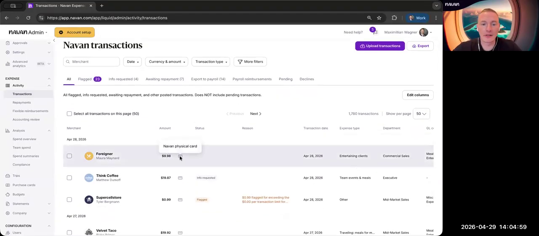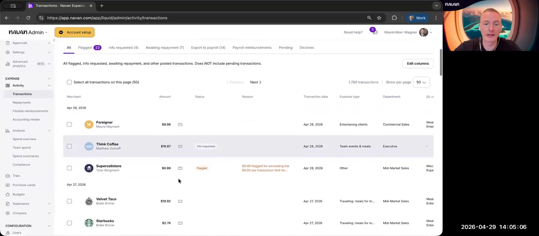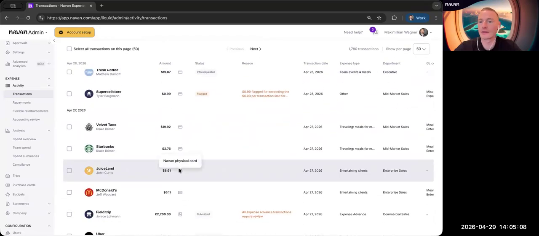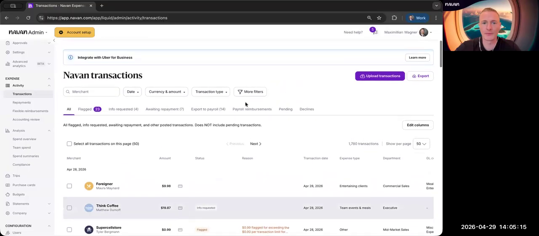You have a direct identification over what type of spend this is here in the overview. So I can just hover over that little icon and it will tell me if this has been, for example, physical card spend or in this case, if it has been a manual transaction, for example.